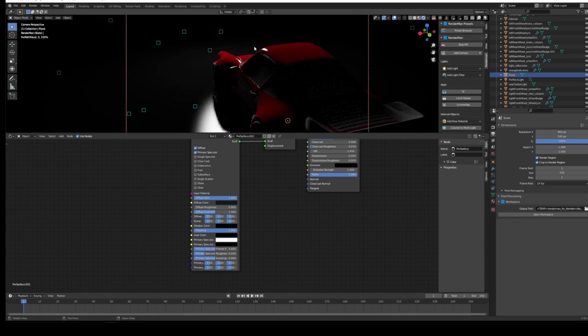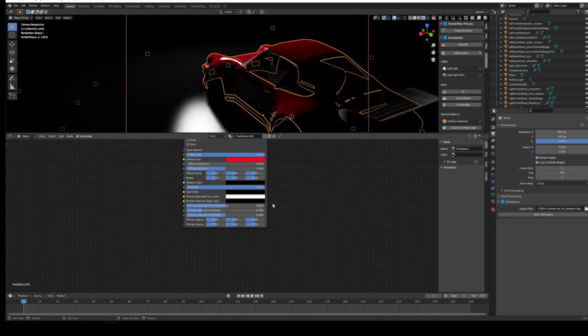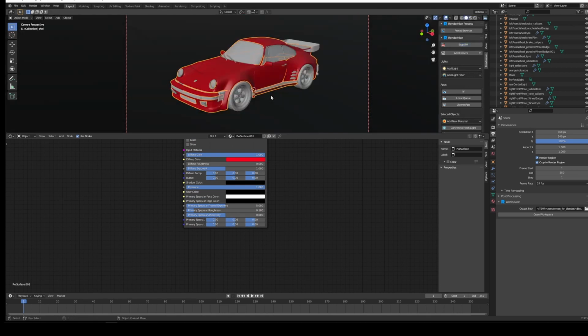But what that has made me think about is the specular reflection roughness of the car, which I think is much too high. So we'll set that to 0.1. There we go, we're going to get some sharper specular reflection now. Alright, that's looking pretty good.